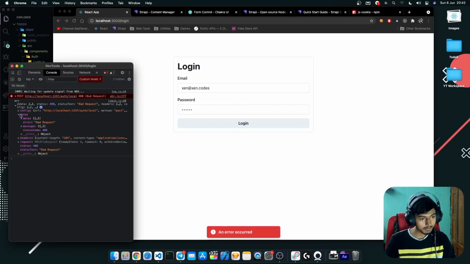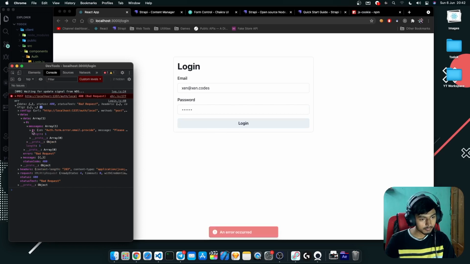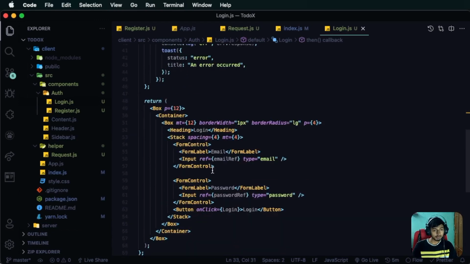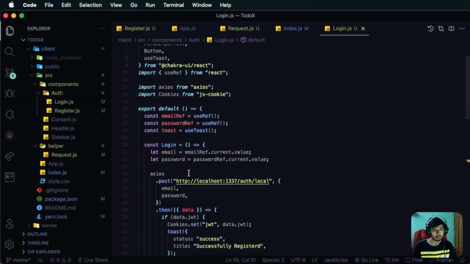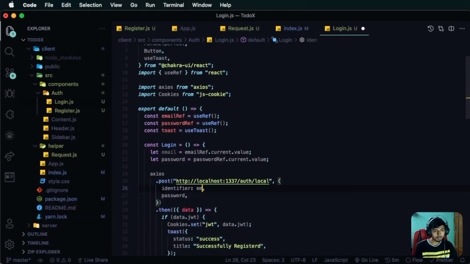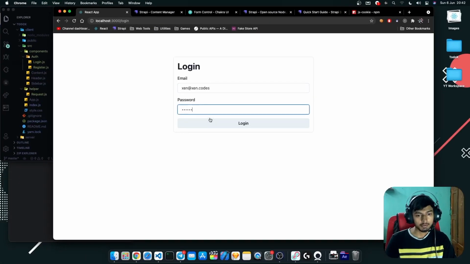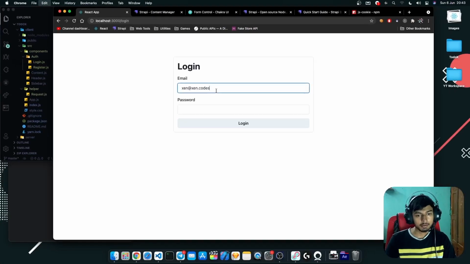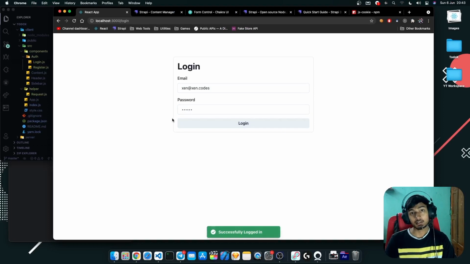Let's check what is the error. Oh, sorry. I forgot to mention that it's not email, it's identifier, because Strapi uses identifier, so you can pass in username as well as email, username or email. If we hit save and refresh, okay, there we go, successfully. Oh, it's registered. Let's change this to successfully logged in, and everything is same. There we go, we have working user authentication system.